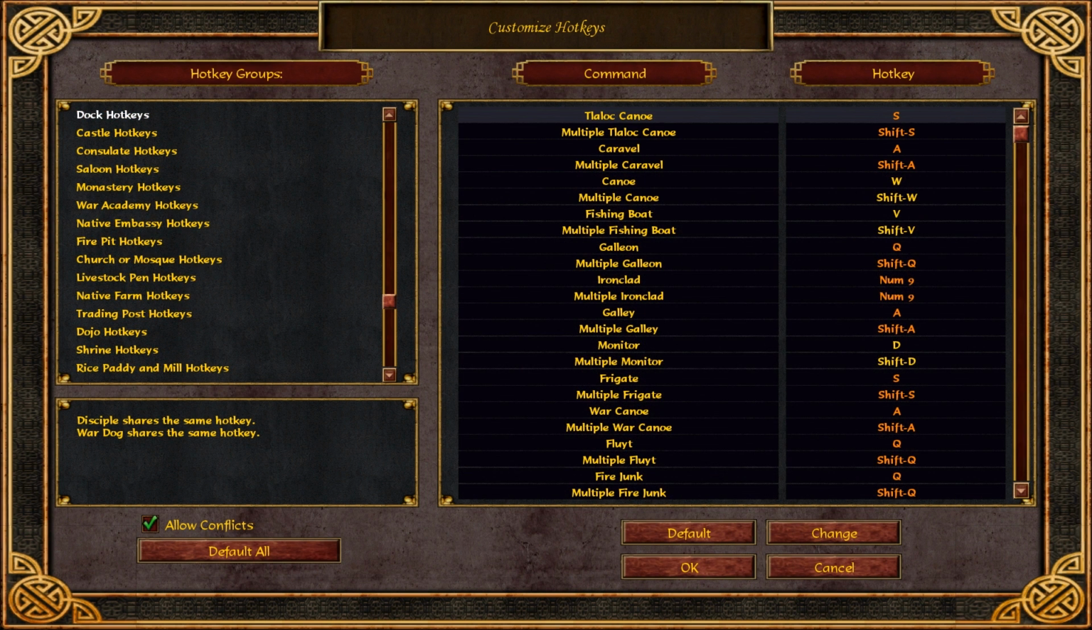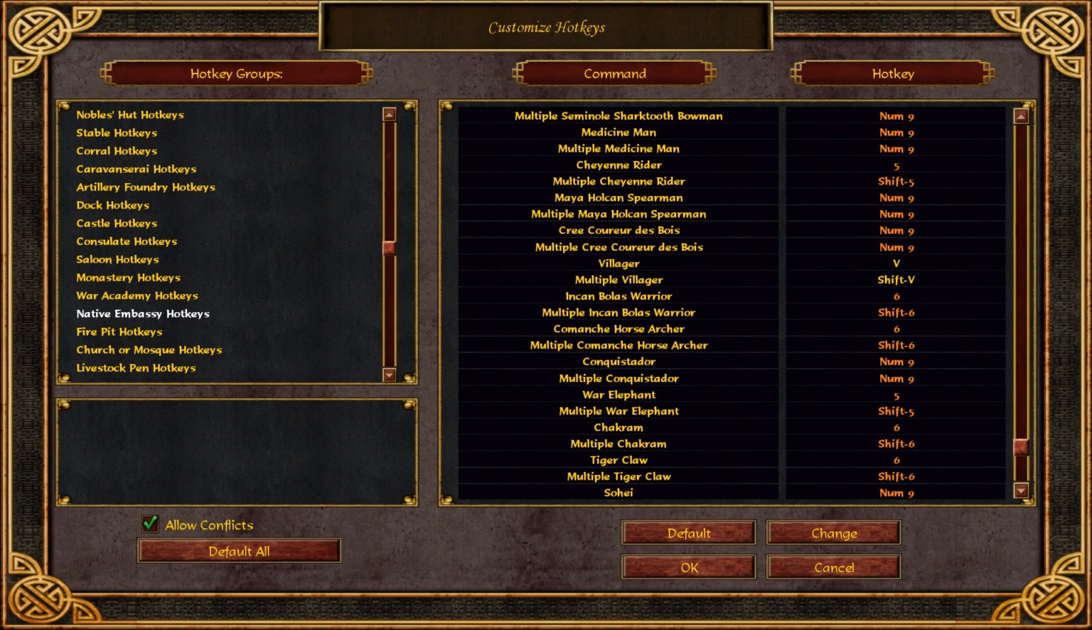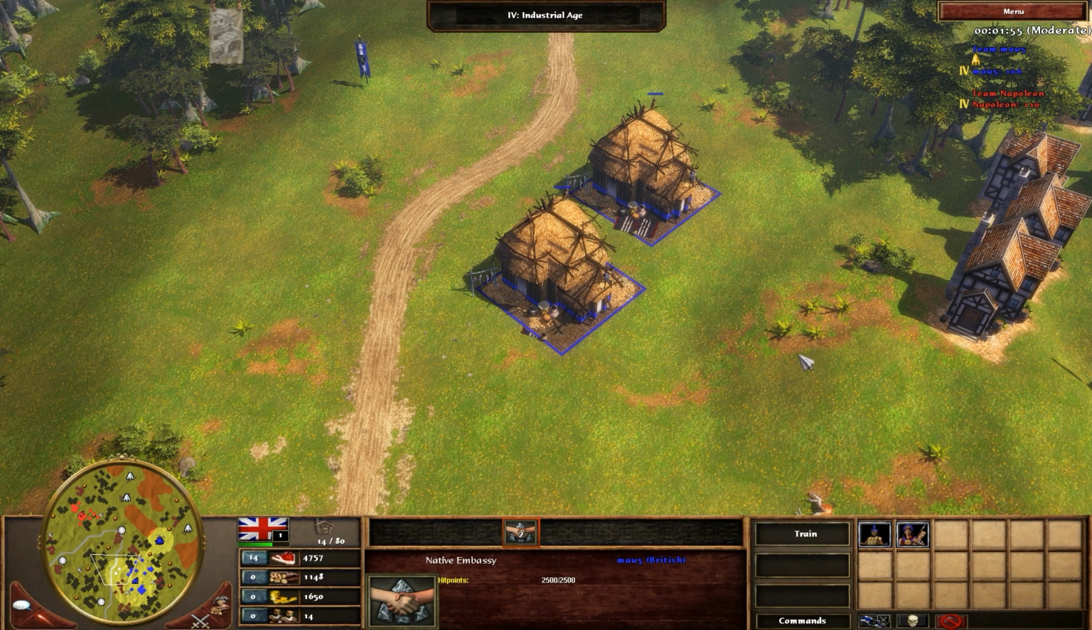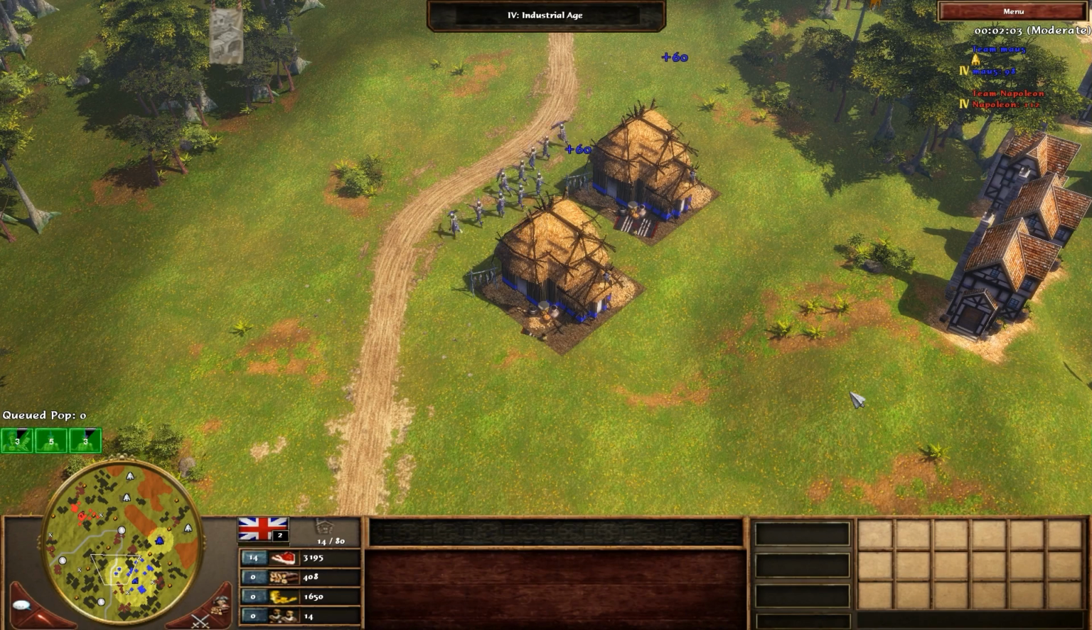In the docks, I've made all my caravel type ships to A, my fishing boats to V, the small canoes are to W, all galleon type ships are on Q, and all frigate type ships are on S. Monitors are on D. In my native embassy, the only ones I've changed are the natives for Great Plains, Andes, and Deccan. I use my control group 5 for native embassies. Therefore, I can click 5 a bunch of times and make Incas or Cheyenne riders or war elephants. Then I can move my finger by one button and make the alternative.